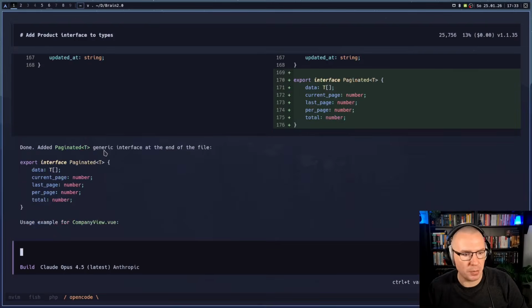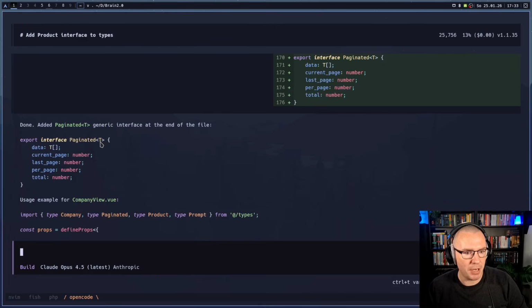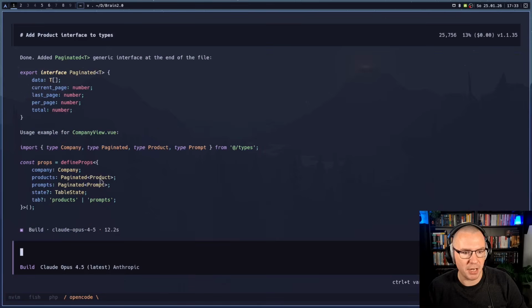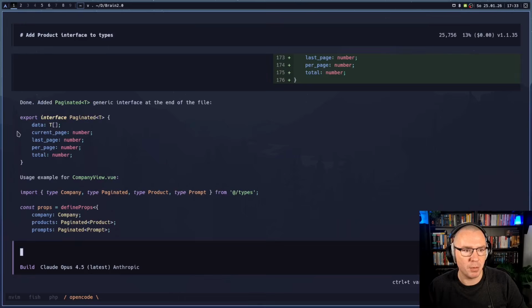It actually told me that another type is missing, which is paginated of T, because the T is the data that we pass to paginated. So we can say we have the type of paginated product, paginated prompt, because these are also the props that are coming in, that are always paginated props, meaning we get the data in an array, and we get current number, last page, per page, total from Laravel. So it's good to have this type, makes life a little bit easier. All right, let's implement it.